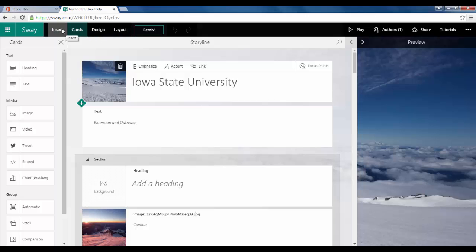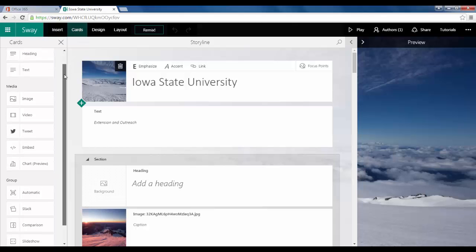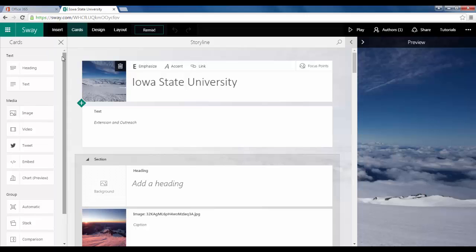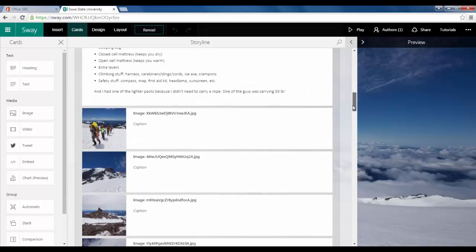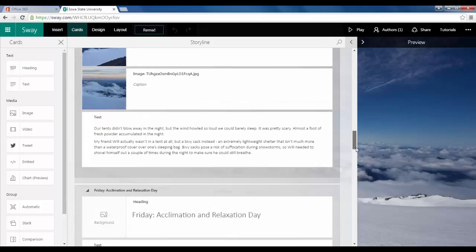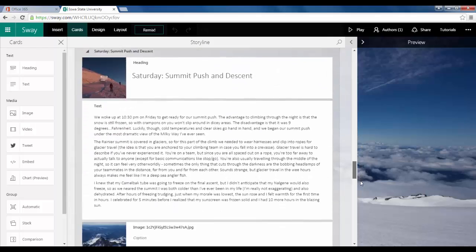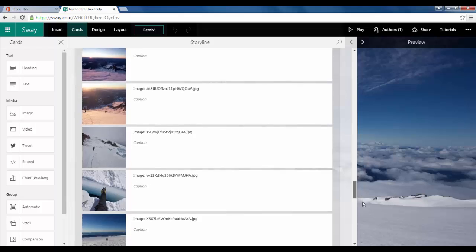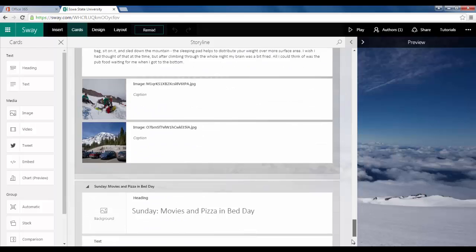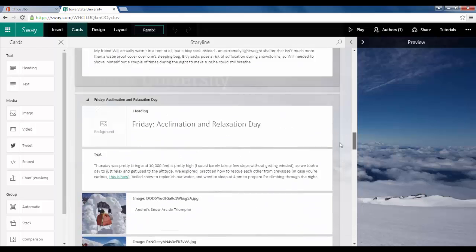We have cards to begin with. These are your cards. It's a quick way of adding content. So the storyline here is all of what is going to appear within your PowerPoint itself, or Sway. So we can scroll down and see all of the content that we have so far. And the nice thing about Sway is that we simply have to add it, and Sway will create the presentation for us.